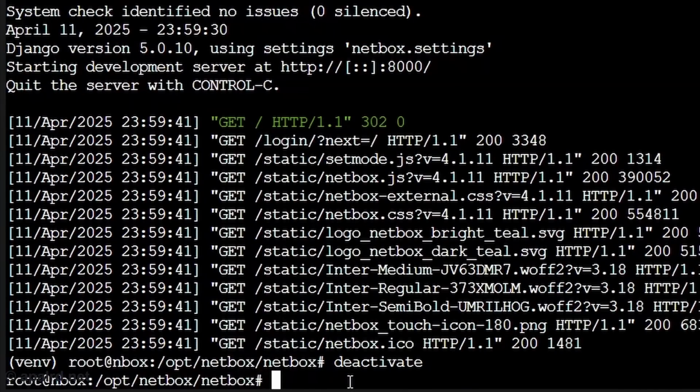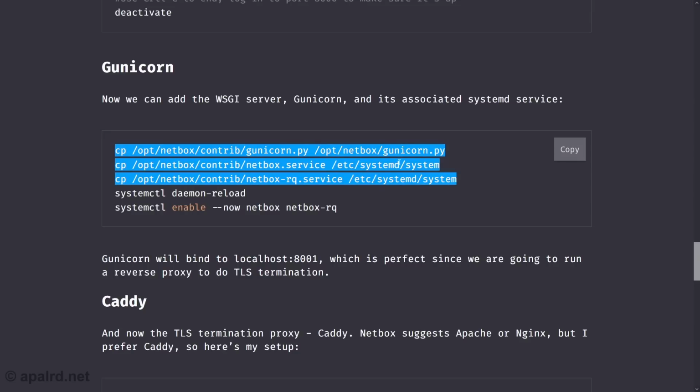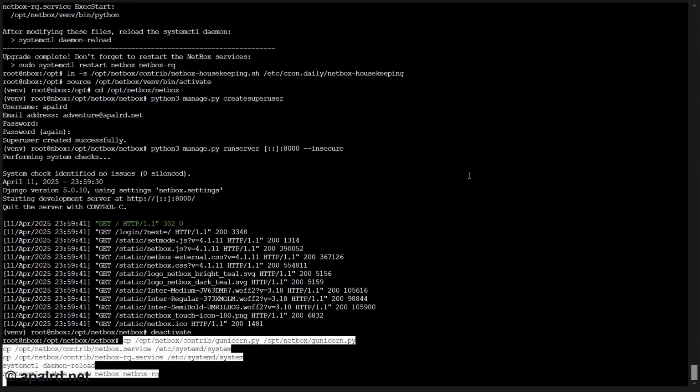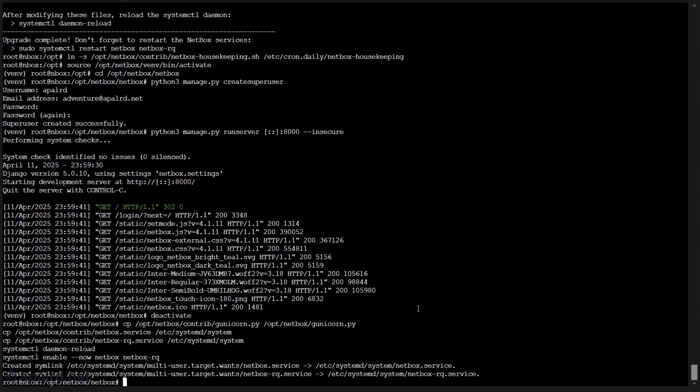Gunicorn. This is not that hard. All the commands are already here. We just copy and paste them. I'm going to deactivate to get out of the venv environment. We've got 3 files here. 2 of them are systemd units. And so that's going to be our NETBOX and NETBOX RQ systemd units. So paste that guy in. And now these services should have started.